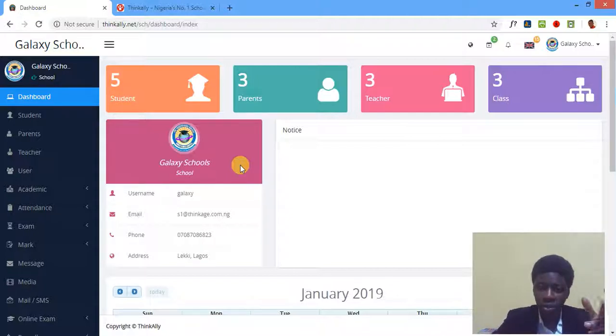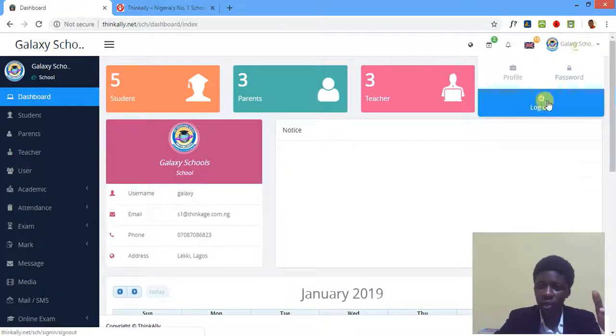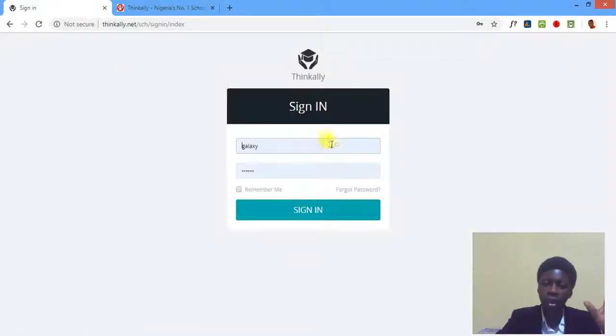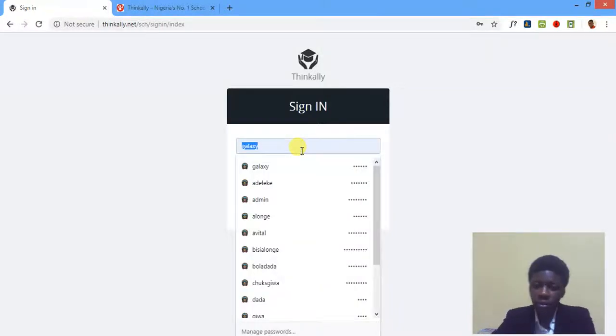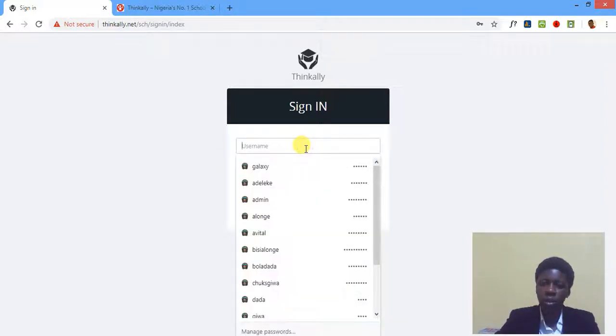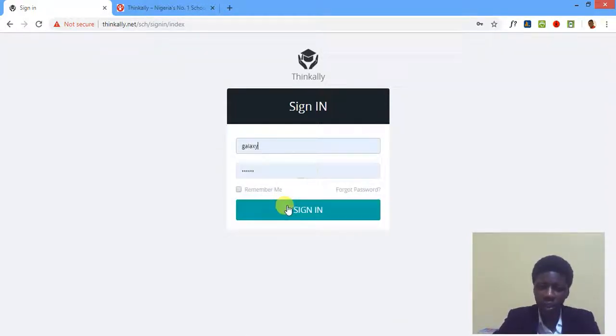And the moment you get to this login interface, all you need to provide are your login credentials: your username and the password.